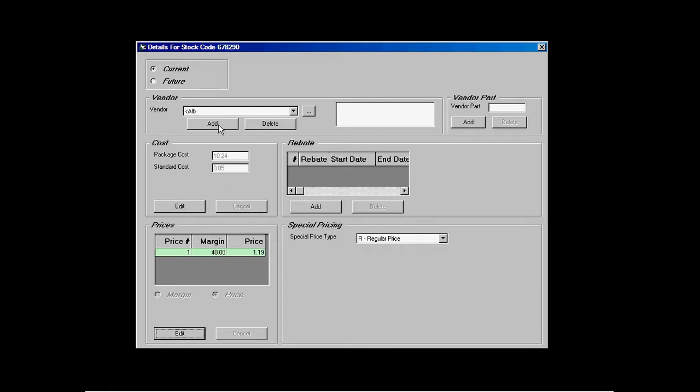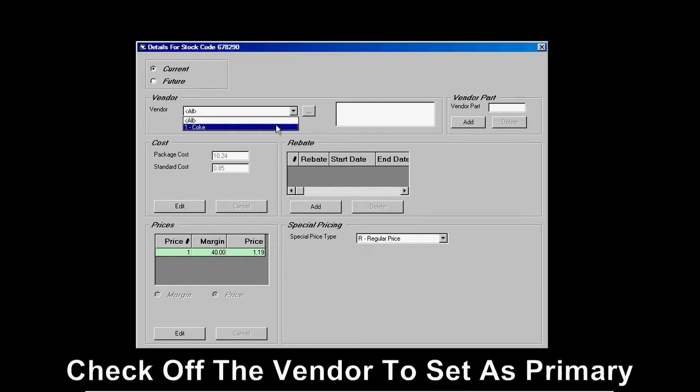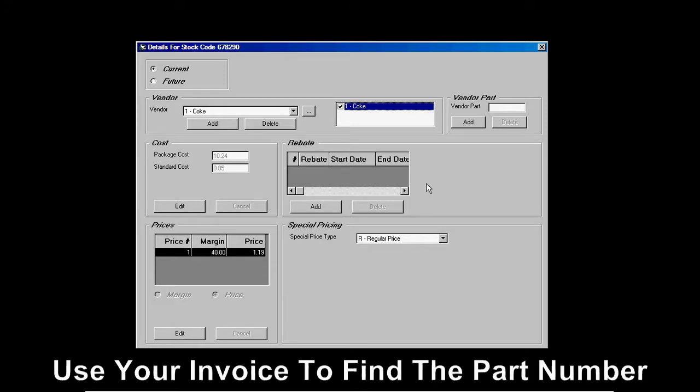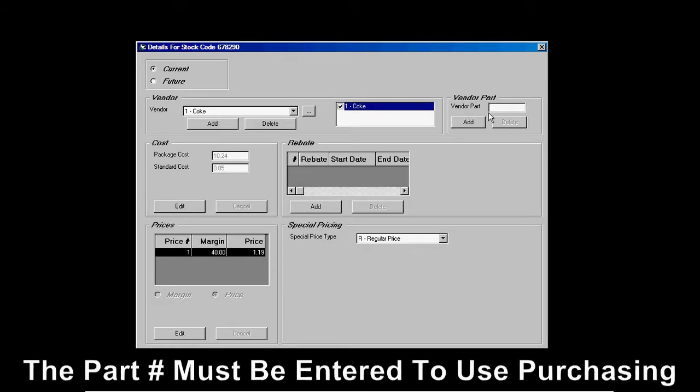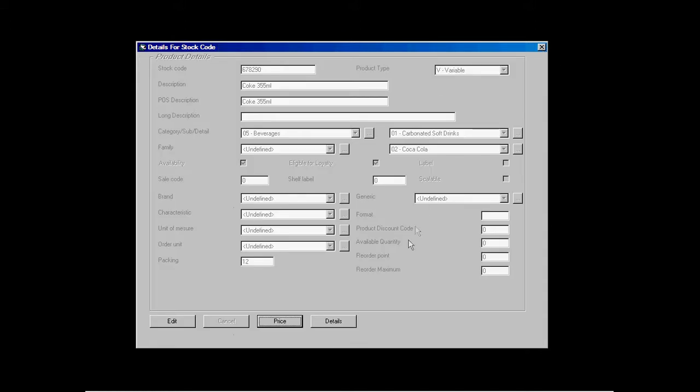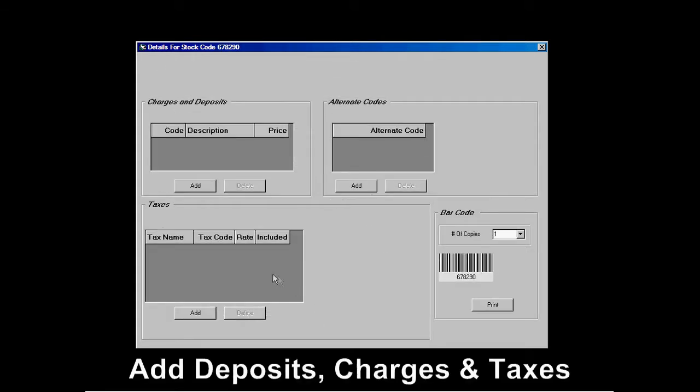At the top now, under Vendor, click on Add, and then choose your vendor for Coke. Then highlight them as a primary vendor. Taking a look at your invoice that you get from this vendor, add the vendor part number in the vendor part number box. Then save it.